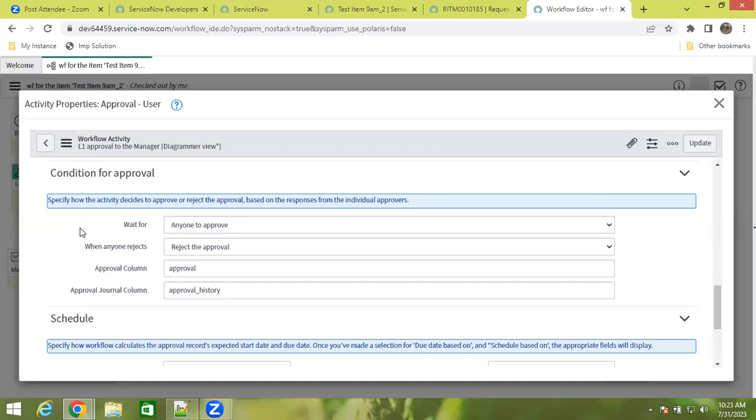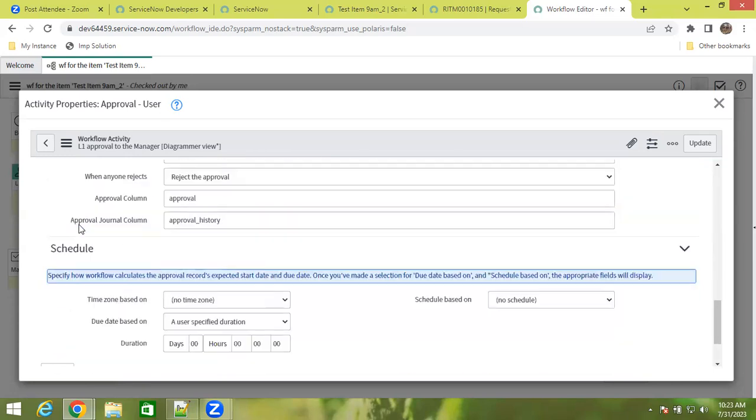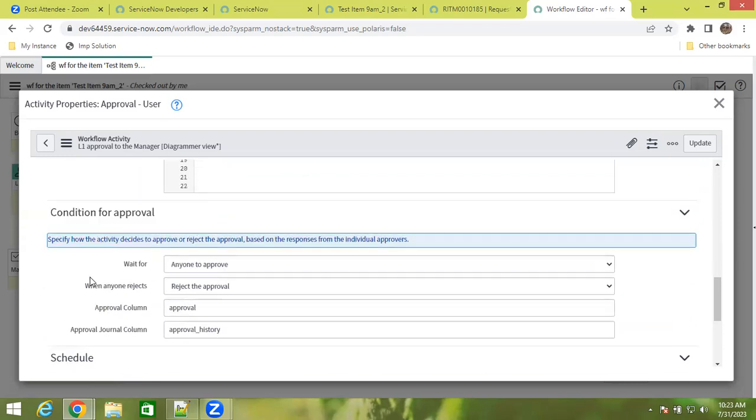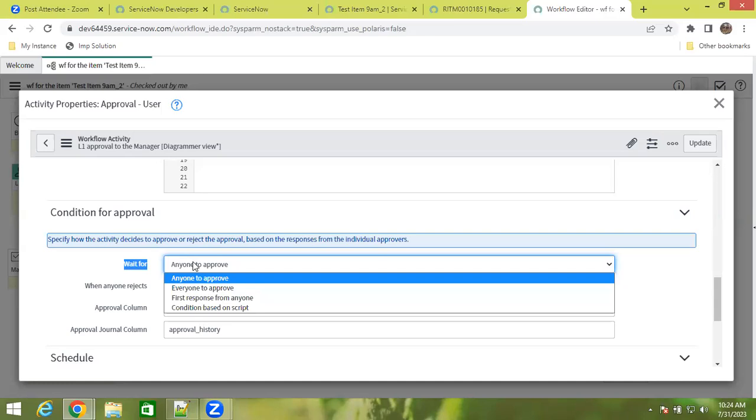So how can you consider an RA team as approved, or how can you consider an RA team as rejected? These are the conditions for the approval, and these are the conditions for rejection. Now, this is for the approval condition: wait for anyone to approve. If anybody is approving, that is sufficient. Say, for example, it is posted for 3 users. If any of the users approves, that is sufficient for the RA team to be considered as approved.